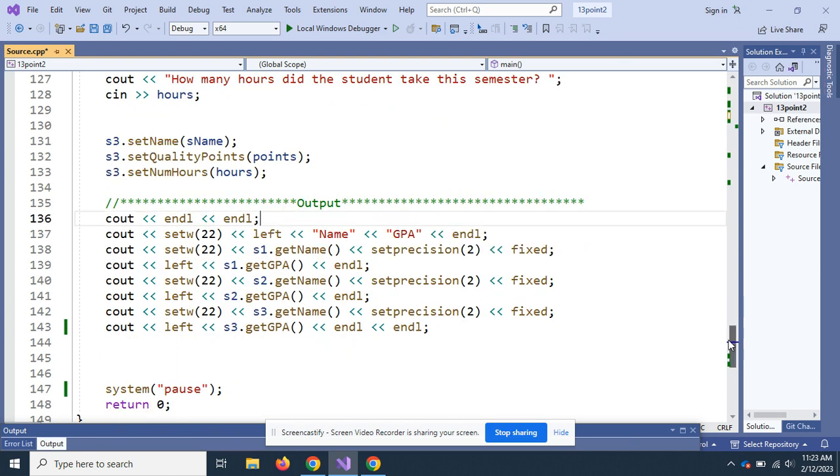Okay, I output a couple endls. I set width at 22 and I left justify it, and I put name and GPA. Then for my output, set 22 again. I like that. I played with it. I tried it. Some of the names I typed in were a little bit long. I initially started out at 15. You just have to play with it. But now I set width at 22.